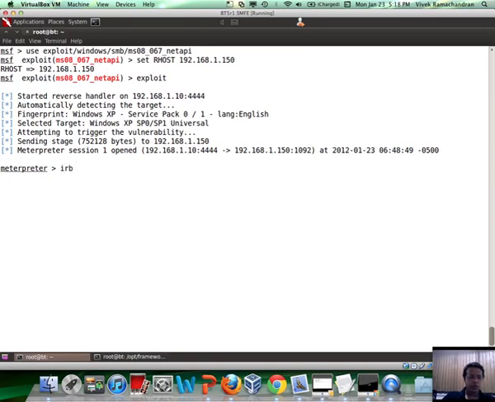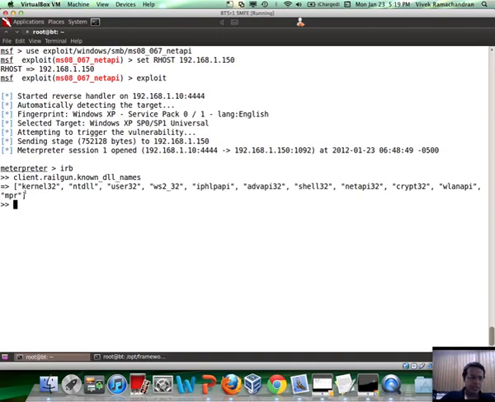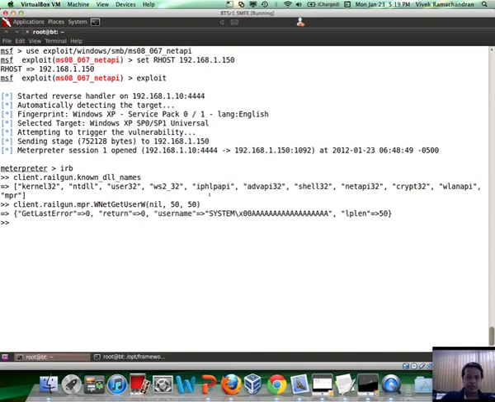Let's go down to IRB and let's go ahead and run client.railgun.known_dll_names. And if you notice, MPR is now added. What does this mean? Very simply, we can run client.railgun.mpr.wnet_get_user, right? Nil and 50 and 50. Fantastic. We broke in as system.